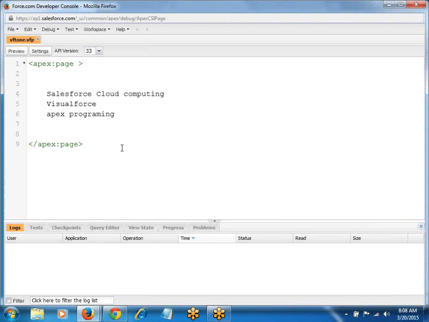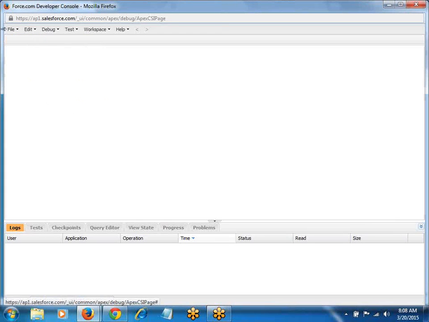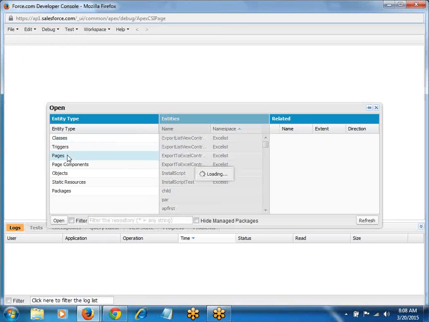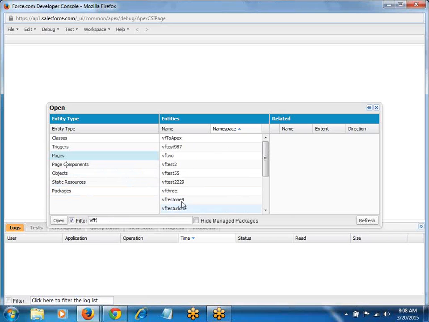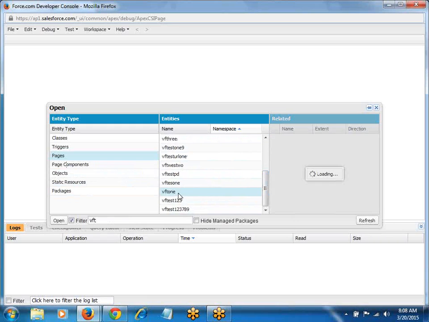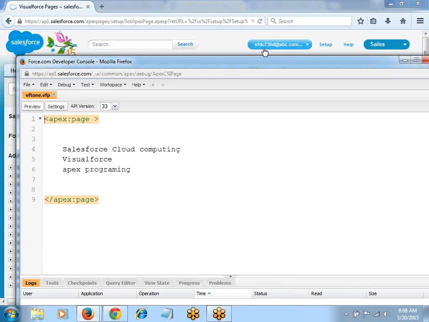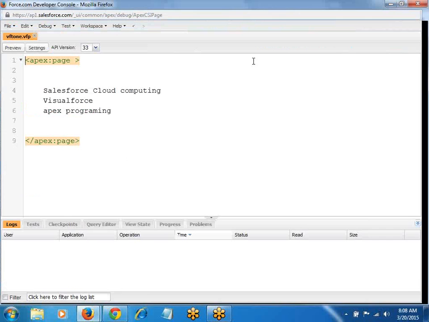To access a program, go to the File menu, Open, choose Page. It's a VF page. Select VF test 1. I want to run this. Once you click save, it stores the data under our Salesforce ID.